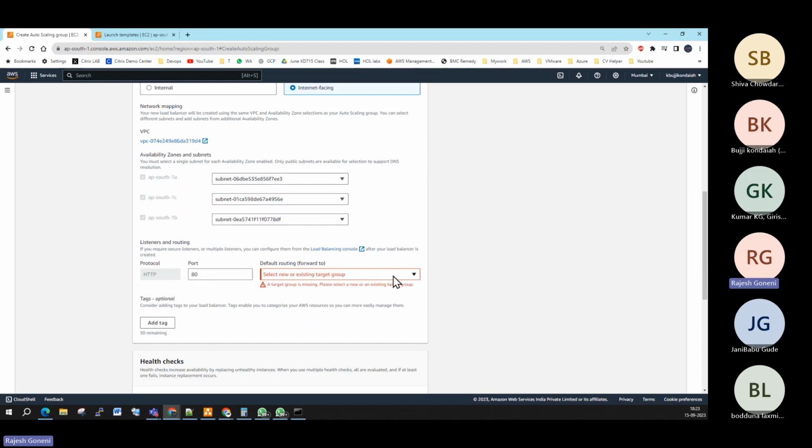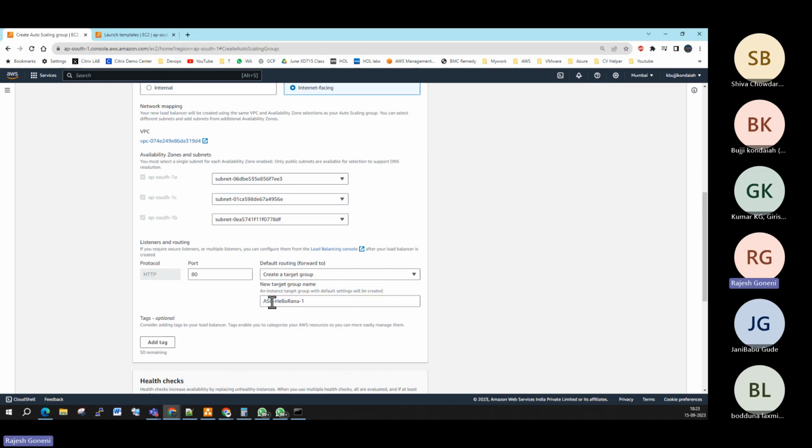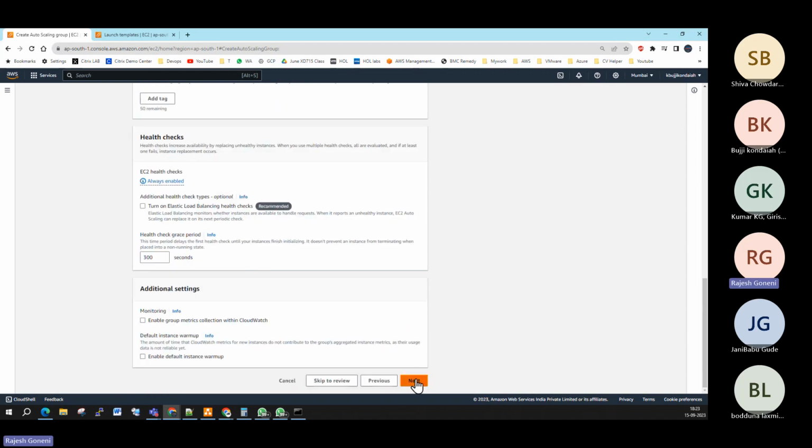Now for listener ports, you can select from the drop-down list and create a target group. So what is the meaning of a target group? Once the machines are created by an auto scaling group, the machines will get stored there. So create a new target group, this is the target group name, and click next.